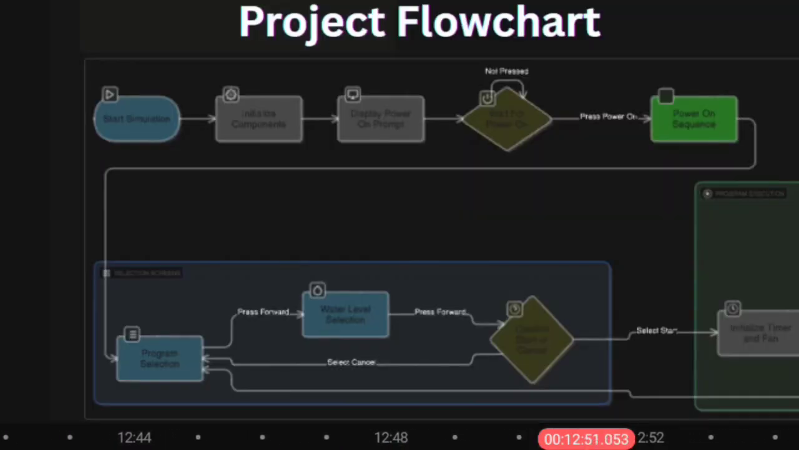Now we are going to see the project flow chart of the washing machine. First we start the simulation, then initialize the component display and power on. Then, once power is on, we select the program selector and press forward. After that we go to the water level selector. Then we start or cancel.